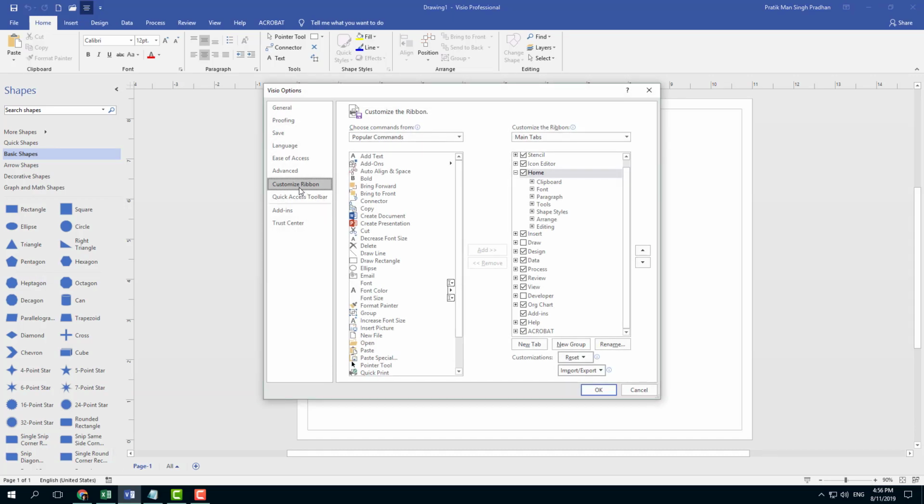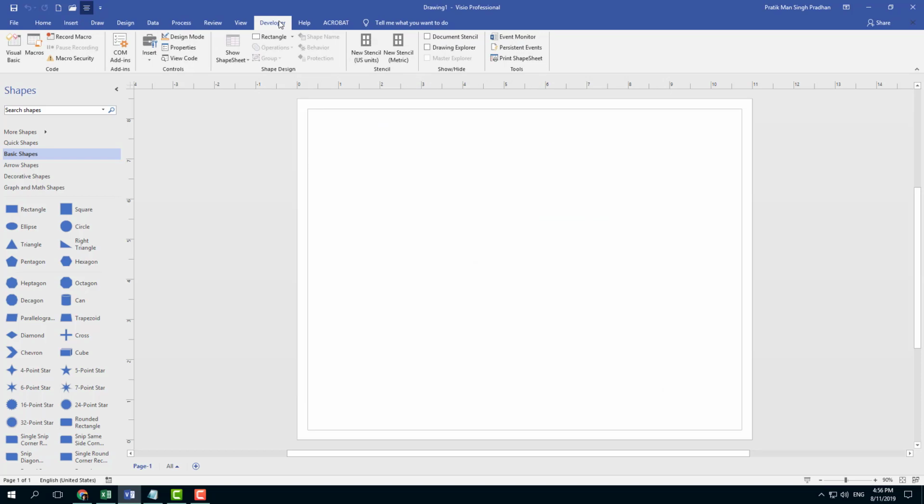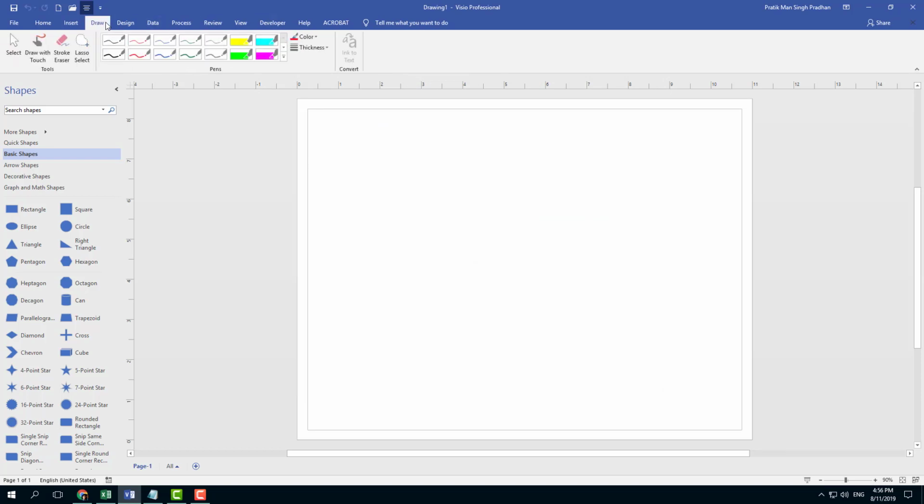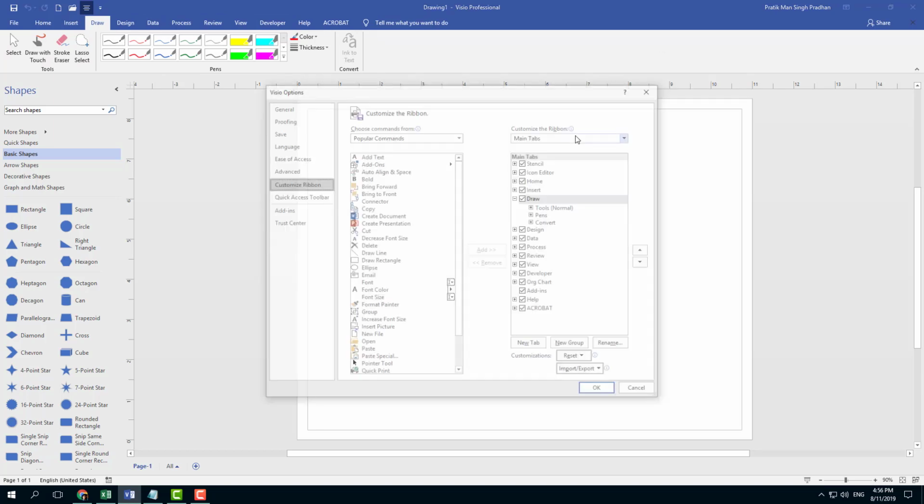So under Customize Ribbon, you can see that over here on the right side, these are the ribbons which are already there. So right now, Developer is off, as you can see, and Draw is off. So once I check them out, press OK, you can see that the Developer mode is on now, and Draw is on as well. I can right click, and I can go into Customize the Ribbon again.